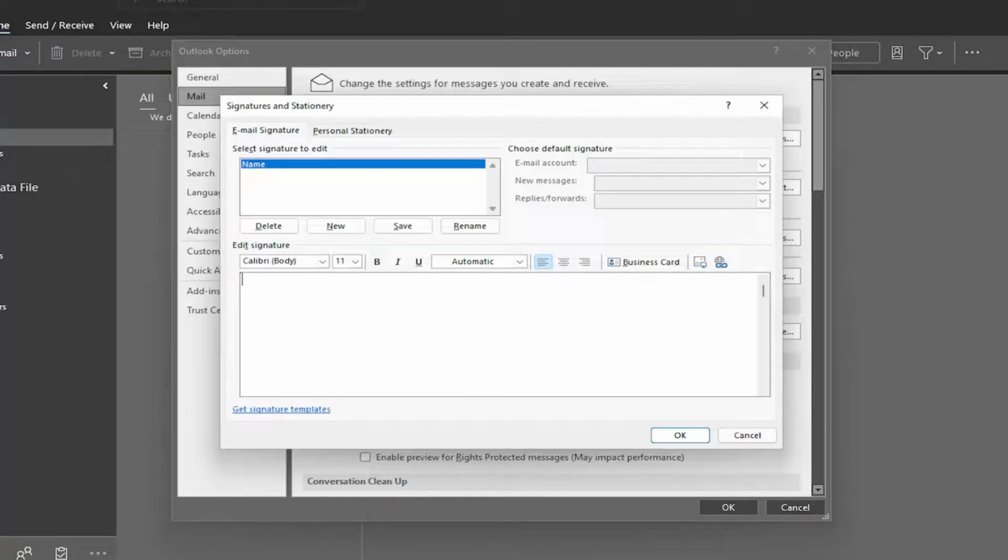So when I say signature, I don't mean your physical signature, which you can actually put in, but this is just more for your name, company name, your title, that kind of thing would go in here. And then you would select OK to save that.